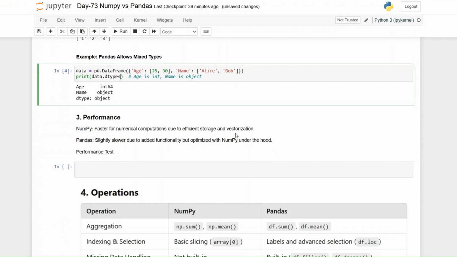And then number 3 is the performance, like which is faster amongst both of them. NumPy is faster because you are doing numerical computation, due to the storage and vectorization, while pandas is slower due to additional functionality but optimizes when you use NumPy under the hood. So I'm going to do a performance test, and that is by calculating the time. We spoke about timing on day 57. You should check day 57 to learn about calculating the time it takes your code to run. So I would have the same code for NumPy and pandas, and then we would calculate the time it takes to run.